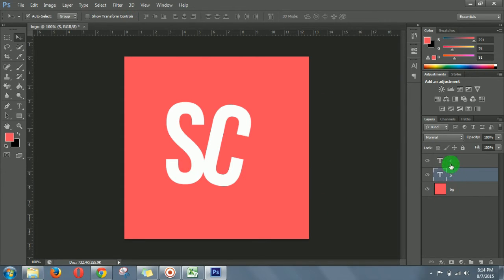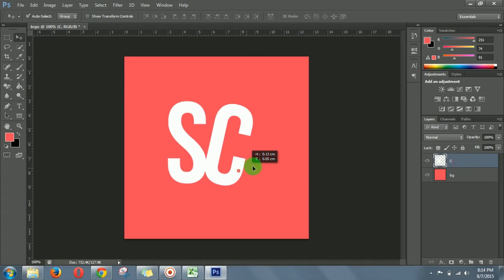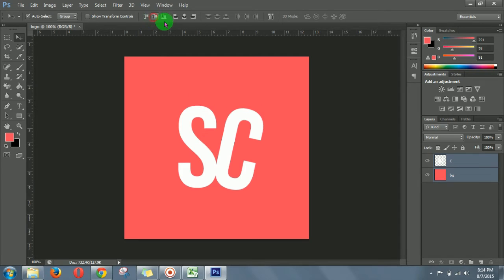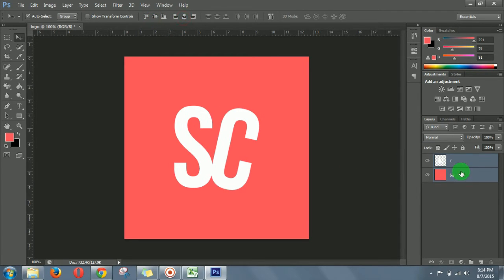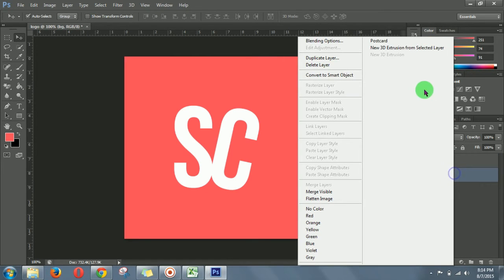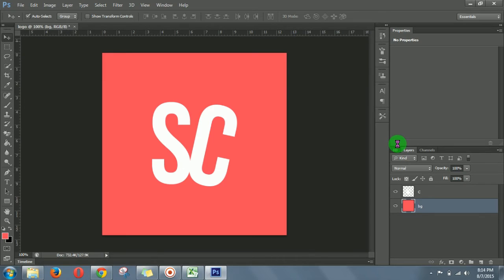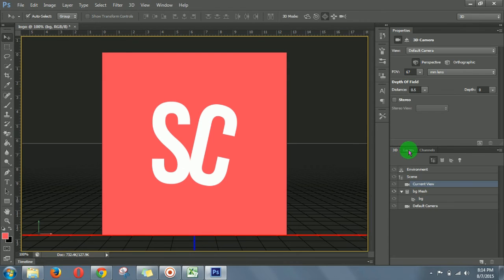So after that, just merge these two layers. Then select the upper layer and adjust it. To make it in the center of the background, just select both layers and click on here. Okay, now the logo is in center. Now right click on background layer and click on postcard. Actually we are making it postcard.